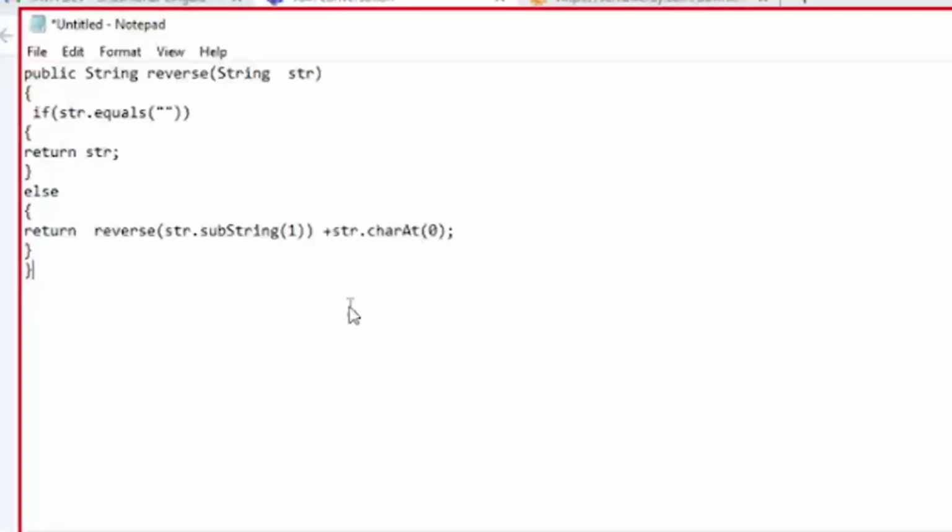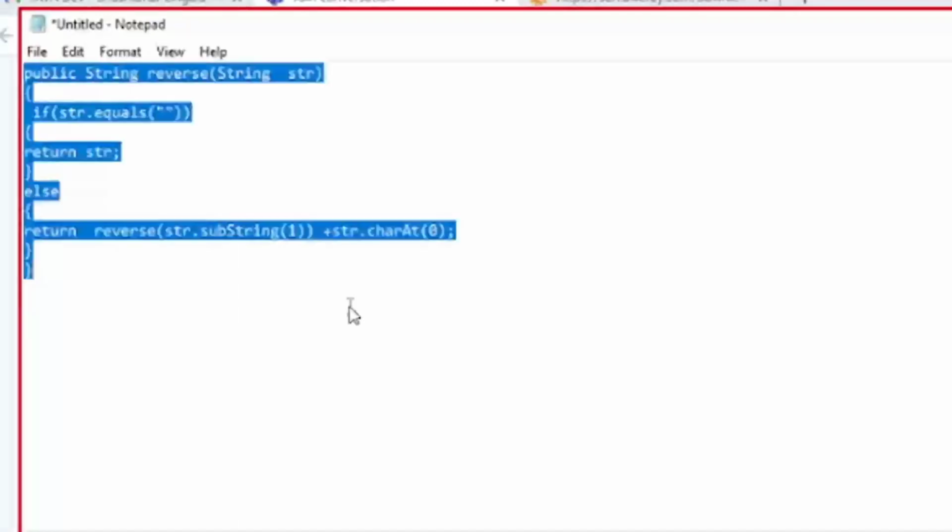Okay, can you write a program to find the duplicate characters in the string? Duplicate characters in the string, right? Yeah. How many duplicates are there? Whatever characters are there, that can be multiple characters also.